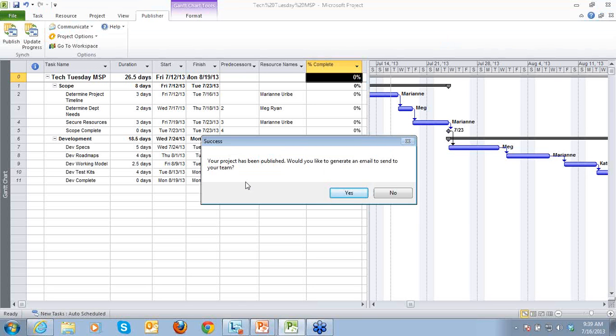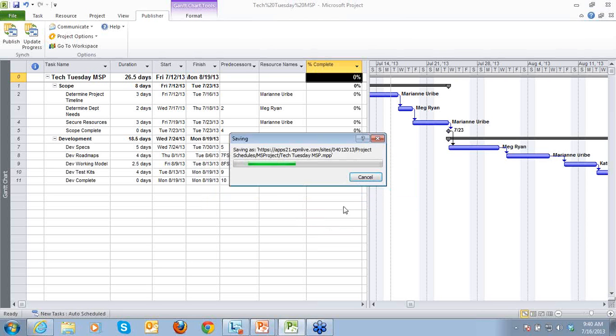So now it prompts me if I'd like to email my team, and if I chose yes, it would build an email with those email names and addresses in it. I'm going to say no to save us some time. And it's going to save all this information back to my Apps 21 EPM Live site. Once this is complete, we'll jump into the Task Center, and we'll view our tasks associated with this project in the Task Center.